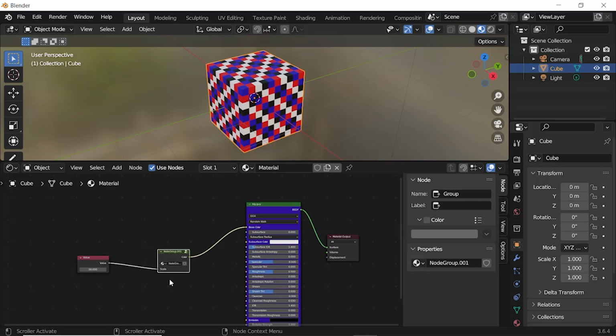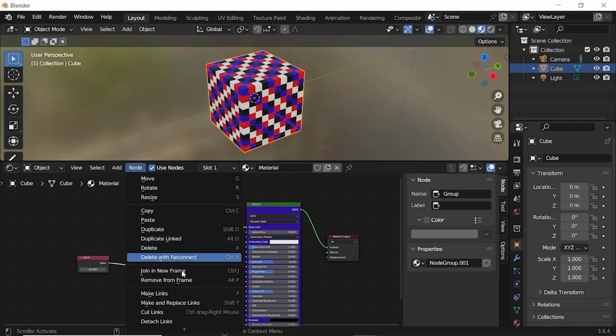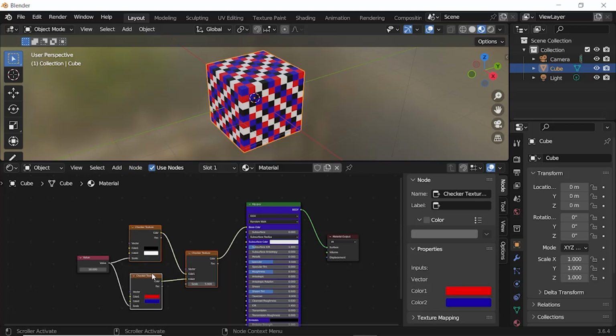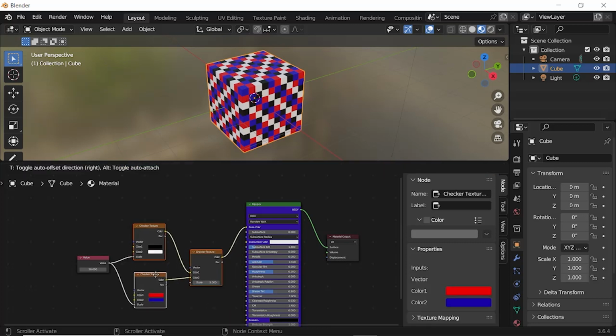If, however, you wanted to get those nodes back, you go to Node, Ungroup, and we've got our nodes back. So I think that's a pretty good collection of things that we can do in the shader editor as far as goofing around with the nodes.